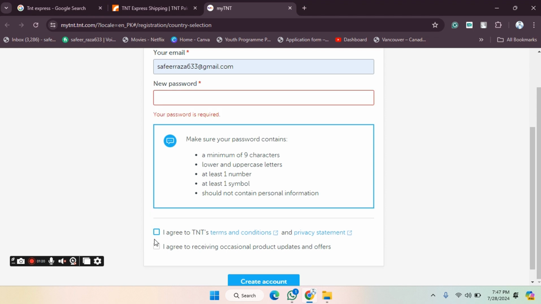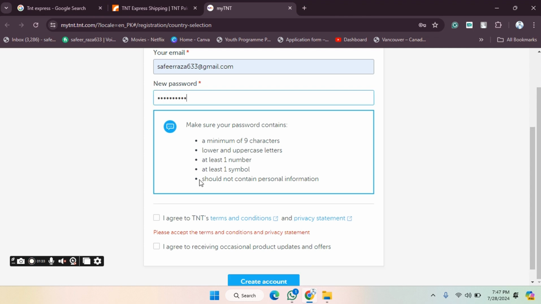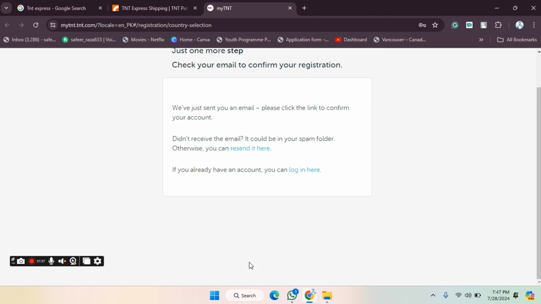You have to choose the password according to your need, and then as you can see, I'm going to write a random password here. You can write whatever you want, and let's write the password. So as you can see, I have written the password, and now I'm going to accept this, and then simply we have to click on create account.